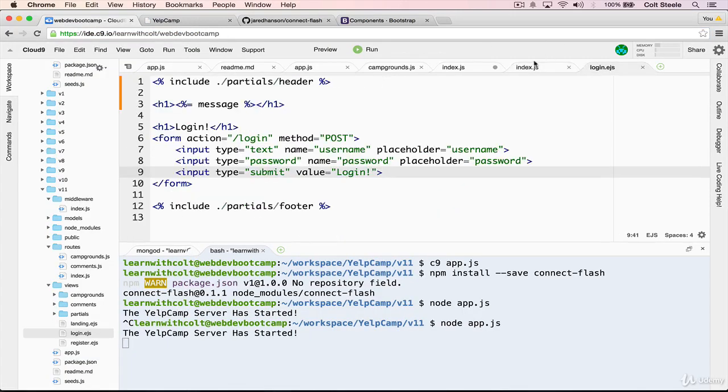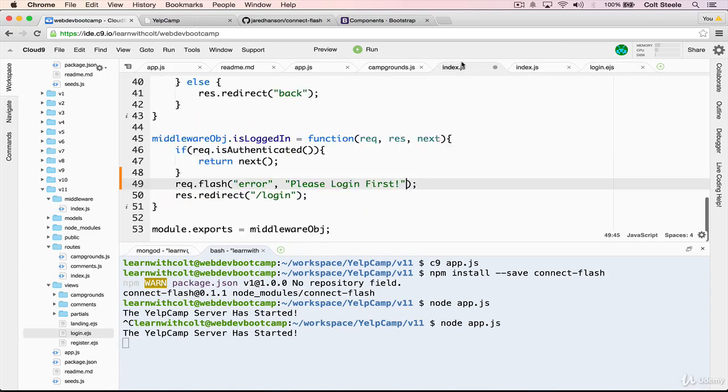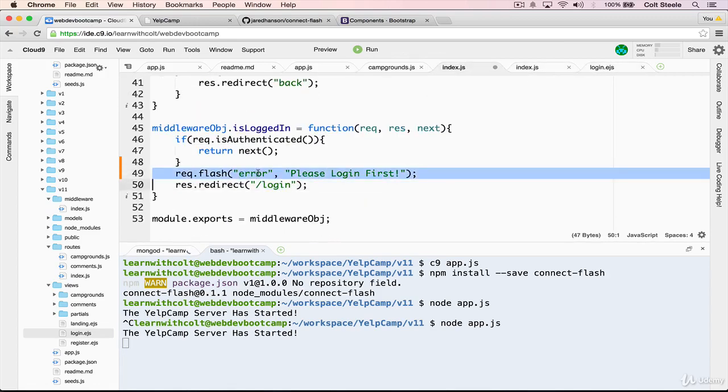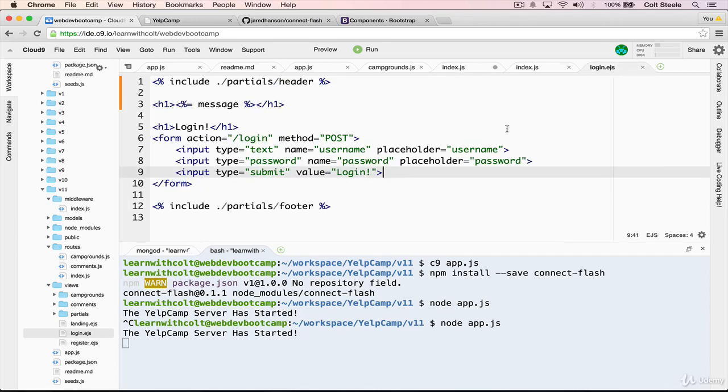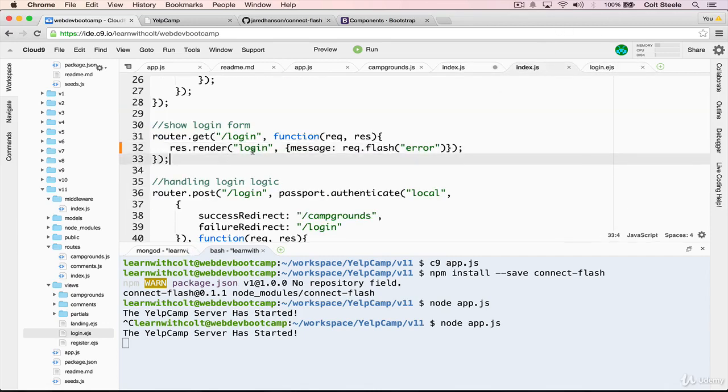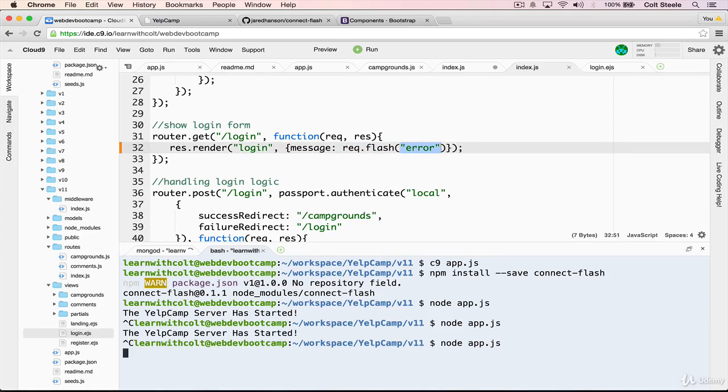But then if we make this code run, and the way we would do that is by trying to access something where we have to be logged in, where this middleware is called, then what will happen is that we're adding this to the flash under the key error with the value "please log in first." Then we're going to /login, then inside of /login, we're sending under the key of message request.flash error. So it's a lot of things that have to be connected, and it's a little bit confusing again, but let me just show you now.